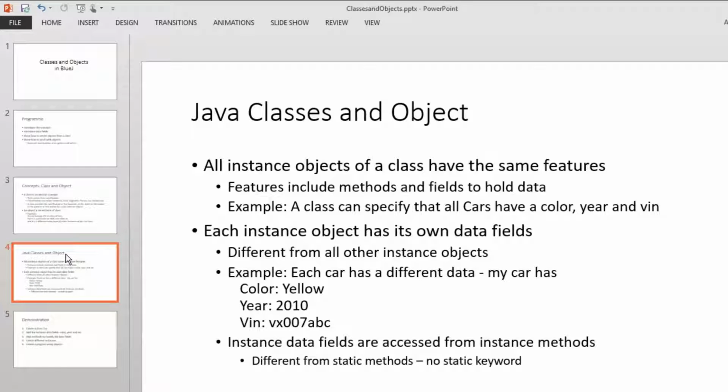VX007ABC. These instance data fields are accessed from instance methods, which are different from the static methods that we already have learned about, in that they don't have a static keyword.